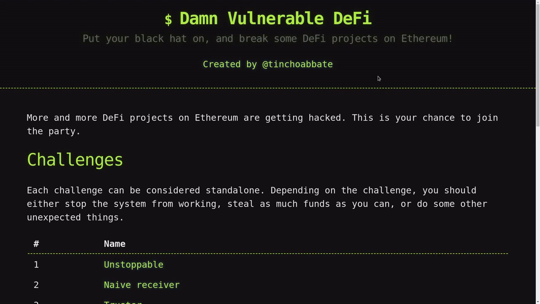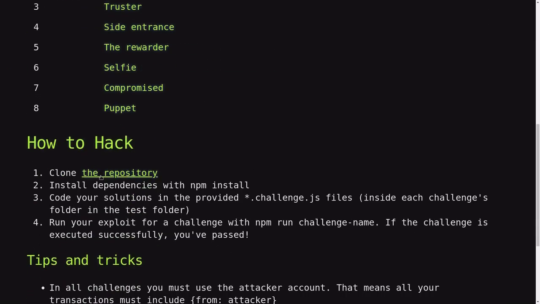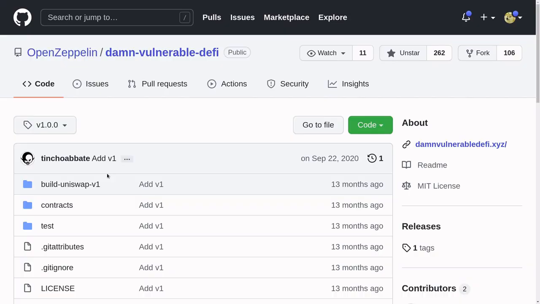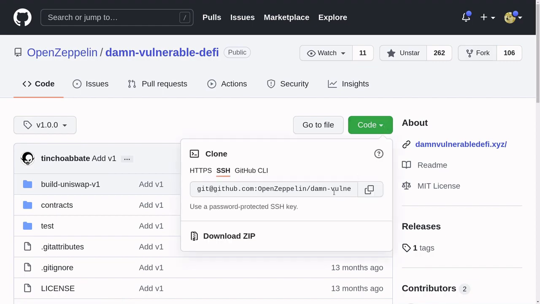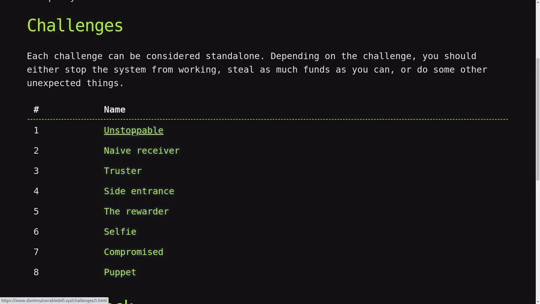Damn Vulnerable DeFi is a CTF challenge simulating DeFi hacks. Let's beat them all. Capture the flag. If you want to follow along, scroll down and then go to the repo and download the code: OpenZeppelin/damn-vulnerable-defi. Either fork it or clone it. In this video, we're going to be solving Unstoppable.